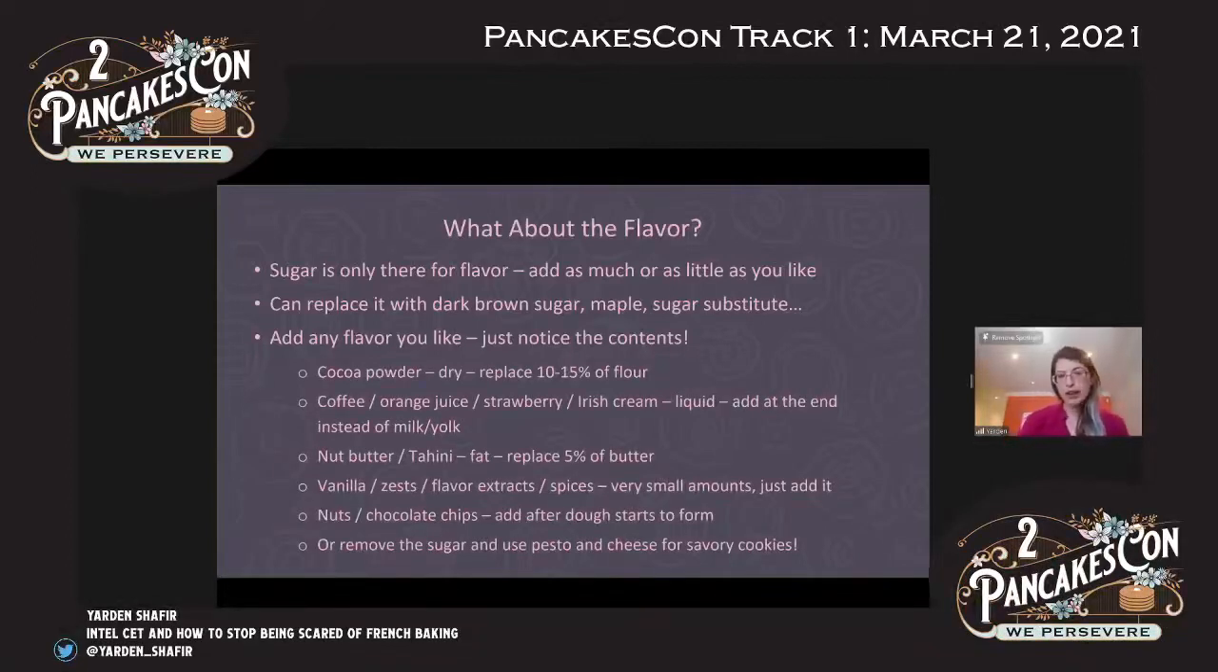And you can also add solid additions like chocolate chips, chopped nuts, or raisins. If you add those, you just want to add those at the end so they don't tear apart the dough. Just add them at the end, mix them in, and they're there. You don't need to replace anything with them.